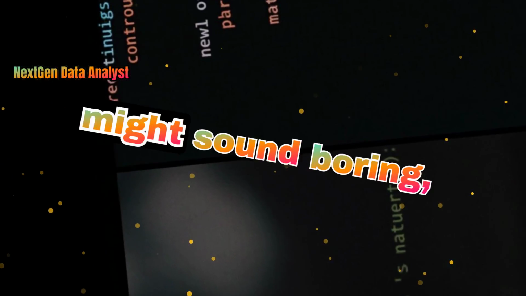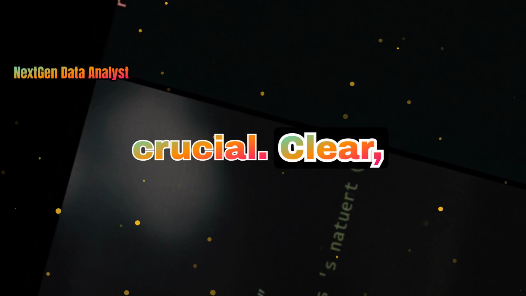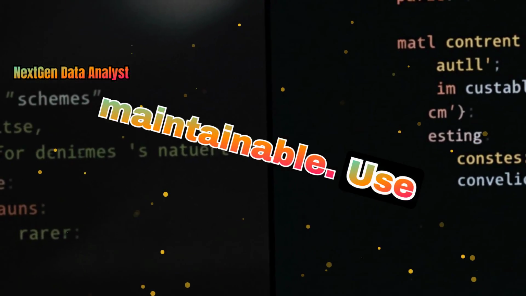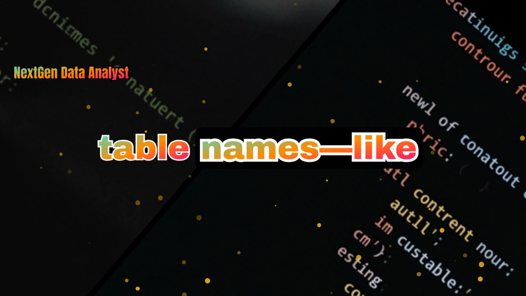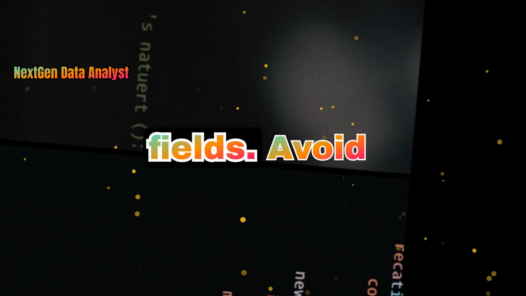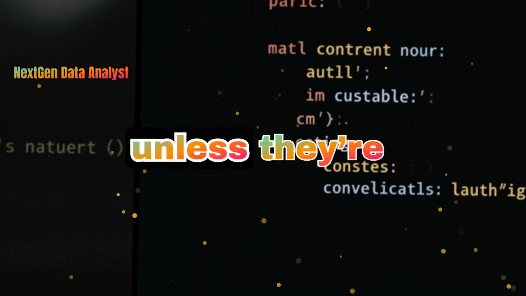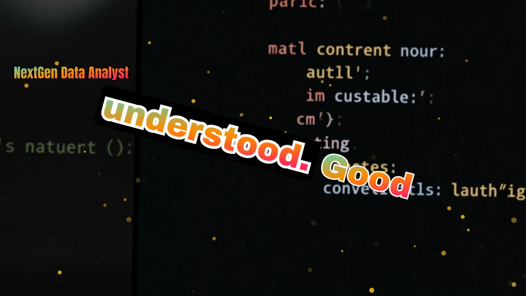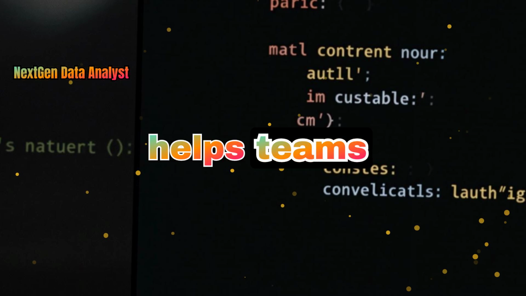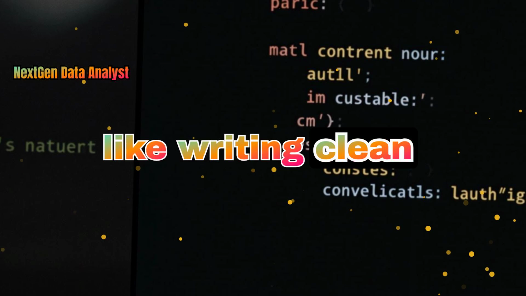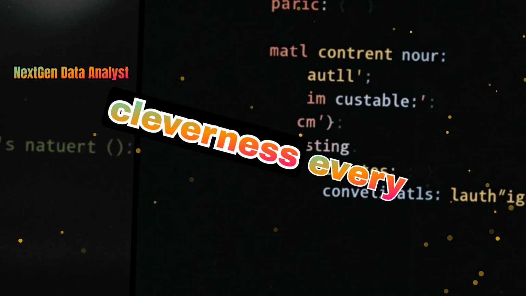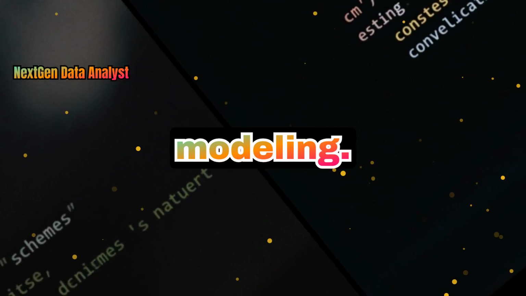Naming conventions might sound boring, but they're crucial. Clear, consistent names make your schema readable and maintainable. Use singular nouns for table names, like user instead of users, and be descriptive with fields. Avoid abbreviations unless they're universally understood. Good naming saves time, reduces errors, and helps teams collaborate. It's like writing clean code. Future you and your teammates will thank you. Clarity beats cleverness every time in data modeling.